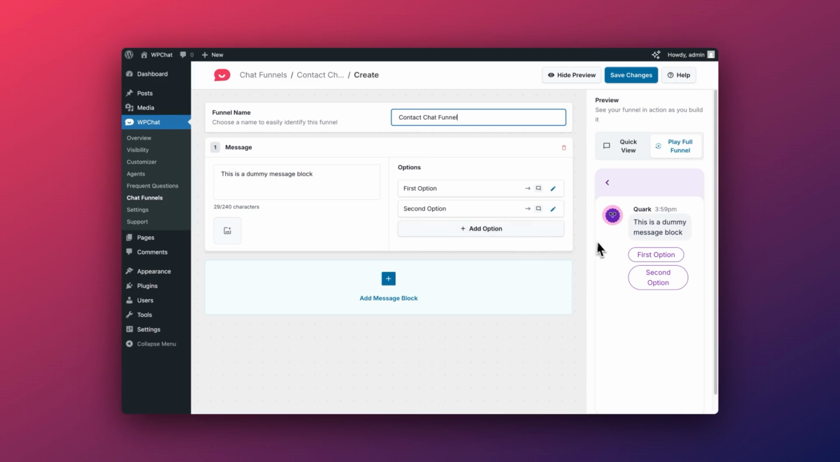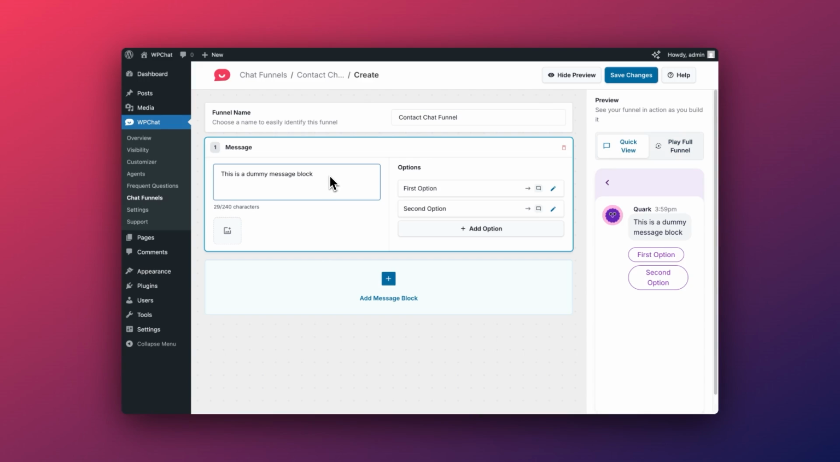This is what it will look like inside the chat window. On pages where chat funnels are enabled, if we click on WPChat, we'll see the first message appear like this, followed by preloaded responses. This dummy message block is the one here, and the options here are the responses. So for this example, let's create a chat funnel to determine whether someone is an existing customer or a brand new one. For the first message, we can change this to, "Hi there, are you an existing customer or visiting for the first time?"